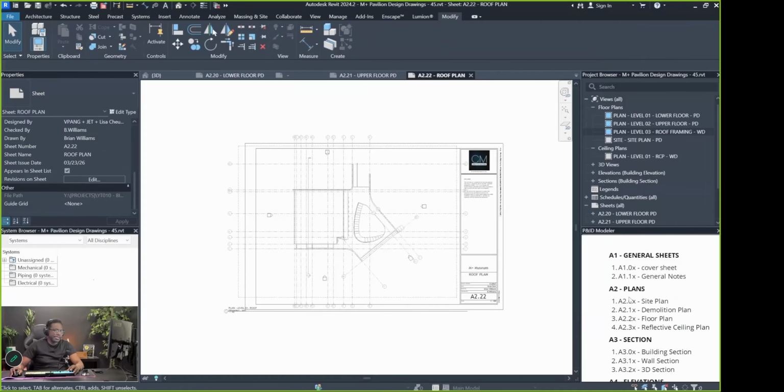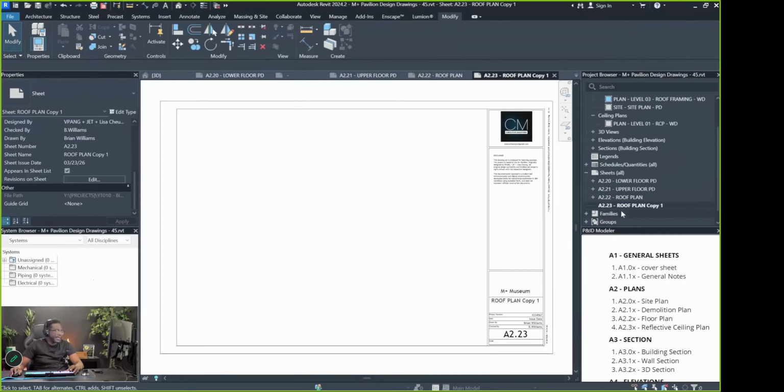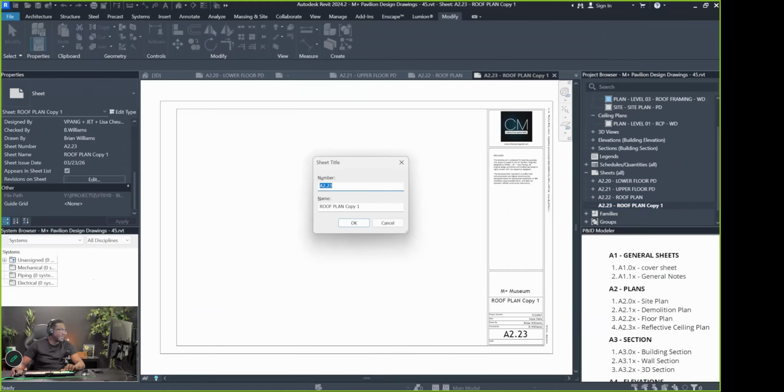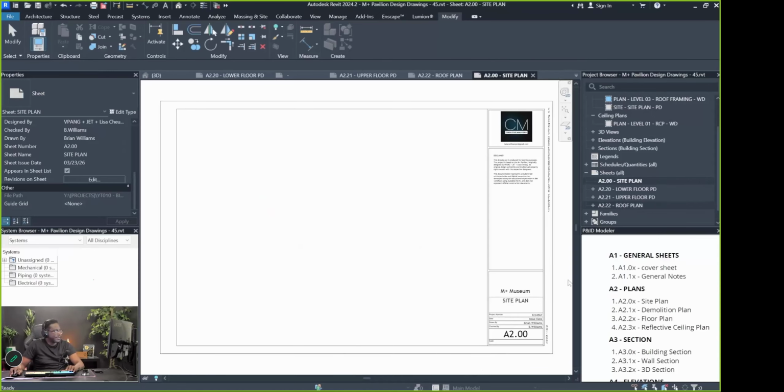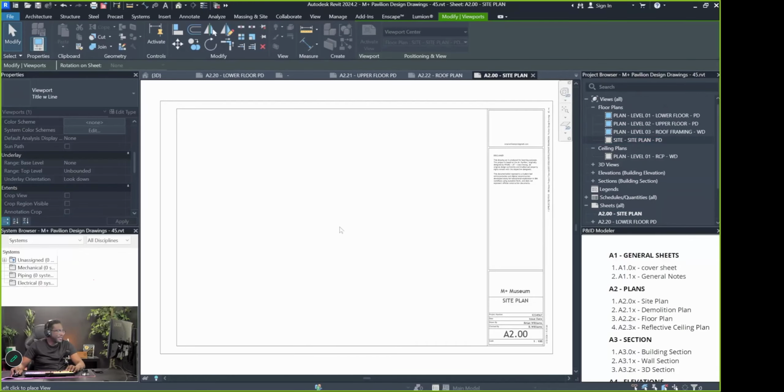Okay, so let's work on our site plan. So for our site plan, we're going to duplicate our sheet again. But this time when we duplicate it, we realize that site plans are going to be A2.0. So we need to rename this. So we're going to call it site plan, and A2 is going to be 00 because it's going to be the first site plan drawing. I'm going to choose OK. And notice that this is automatically arranged in alphabetical order. And we're going to drag that site plan here onto our drawing here, like that.